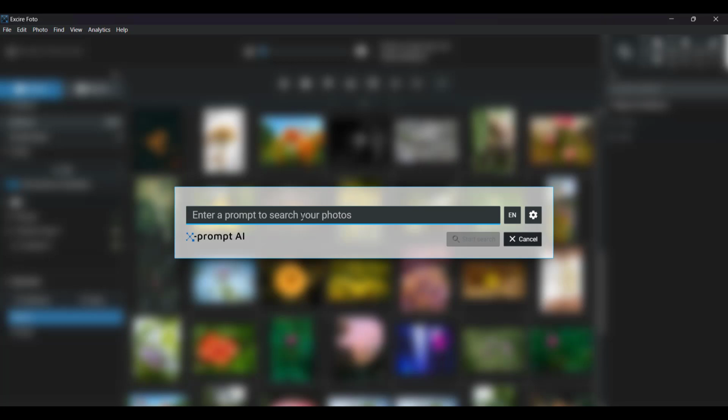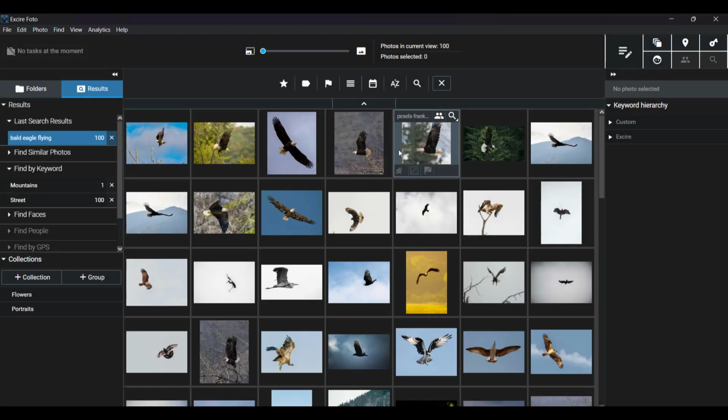Now, for your average search, all you have to do is type in a description of the image you're looking for into the search field, and then you would click Start Search here. So if you're a bird photographer and you wanted to grab a photo of a bald eagle to share on social media, you could type bald eagle flying into the search field, hit Start Search, and then the relevant images appear.